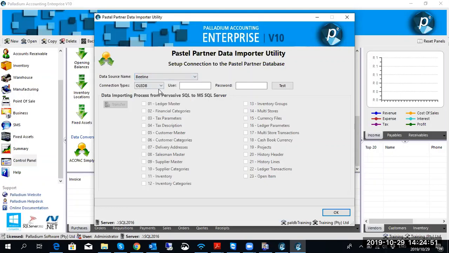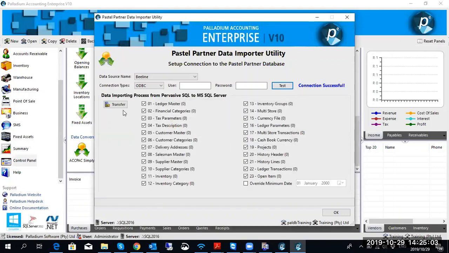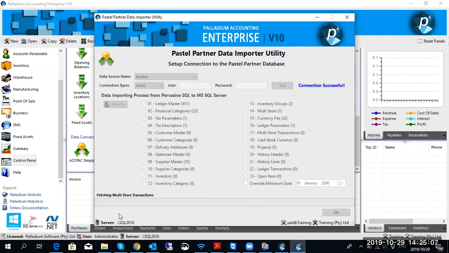So I'll just specify my connection. It's an ODBC test. Connection is successful, basically telling me that it's finding the connection and all is good to go. So now I'll start my transfer. Now it's fetching all the documents that are on this particular database's backup. It's fetching all the information I need, and importing it into SQL.